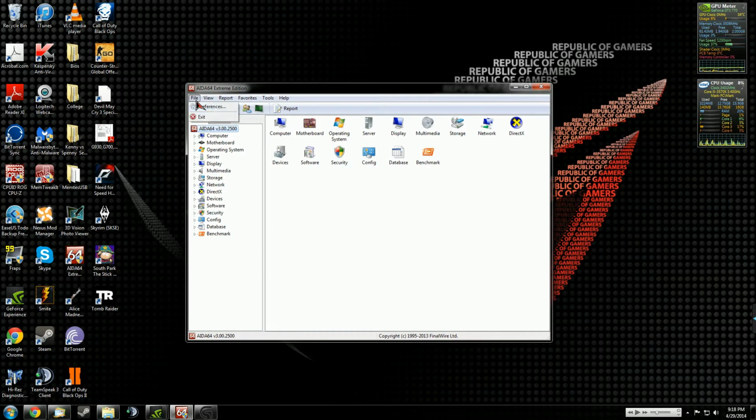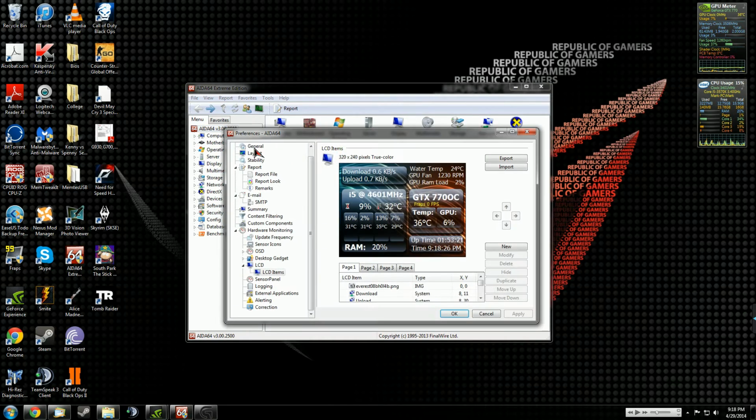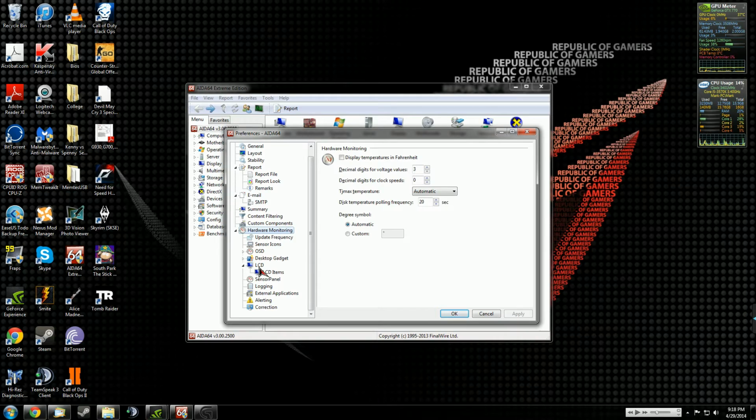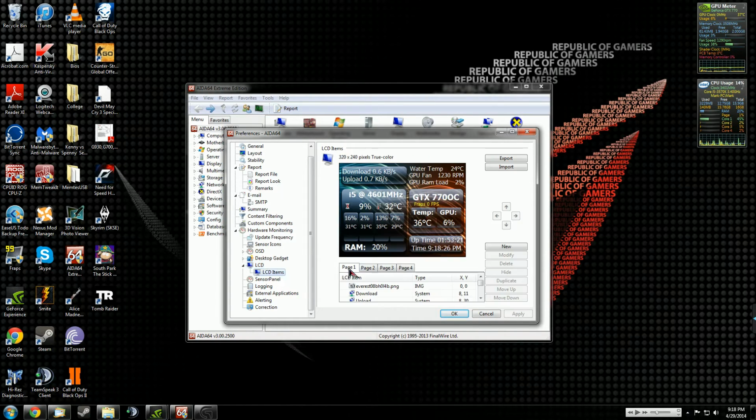Within the software, you're going to need to go to File and Preferences. Underneath General, just make sure the standard output is all checked. Like you're going to want to start up and start minimized and all that fun stuff. After that, to start creating your template, you're going to need to go down to the Hardware Monitoring tab, then LCD. Within LCD, you're going to need to enable it for your Logitech keyboard, or if you had Razer installed, it'll be for Razer, and then go to LCD items.